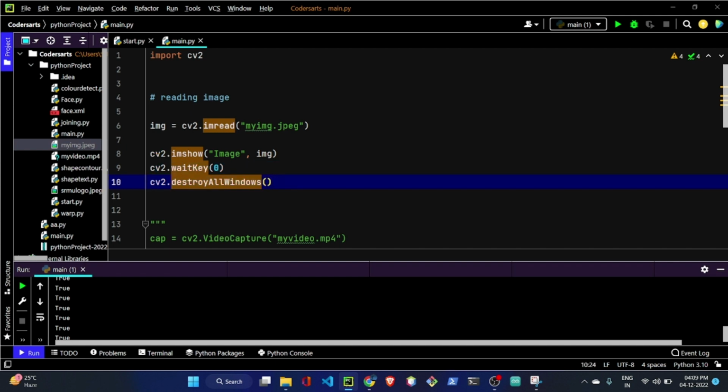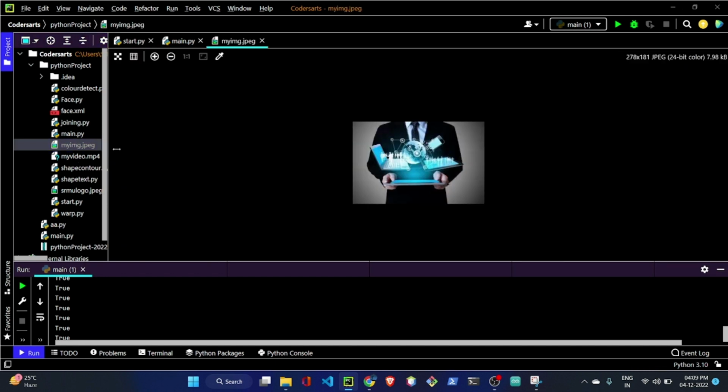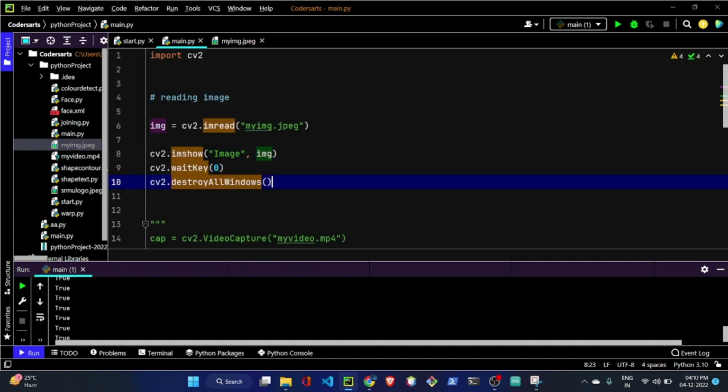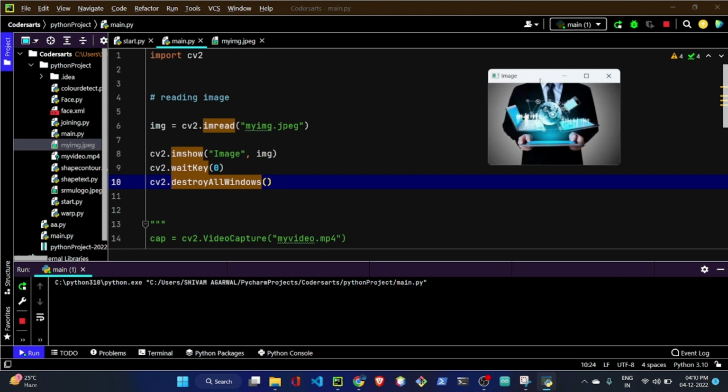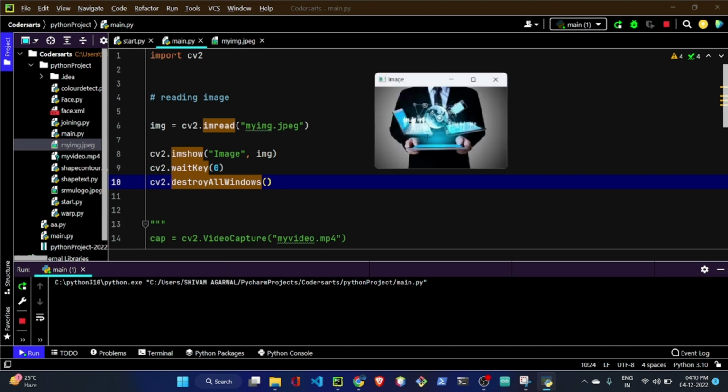Okay. So if I try to execute it right now, let's see what will happen. I have this image file over here. This is the image that we have to see using OpenCV. Okay. I have shown this using the PyCharm IDE only. But if we try to execute this right now using Alt Shift F10, you can see over here we are seeing the same image that you already saw before.